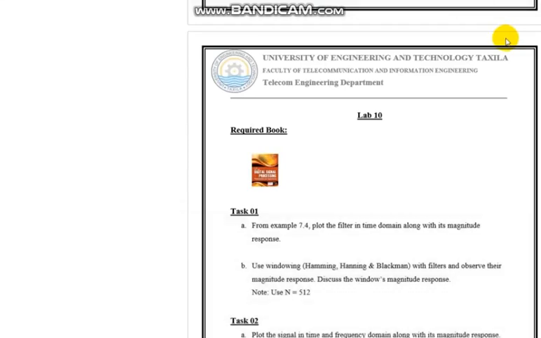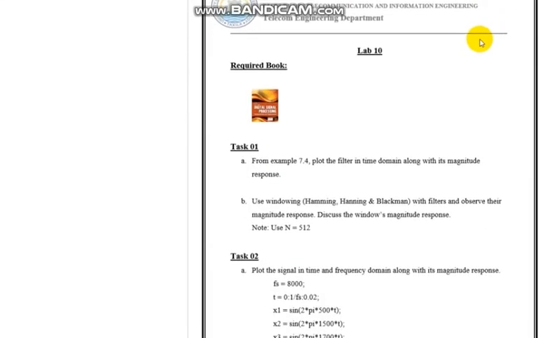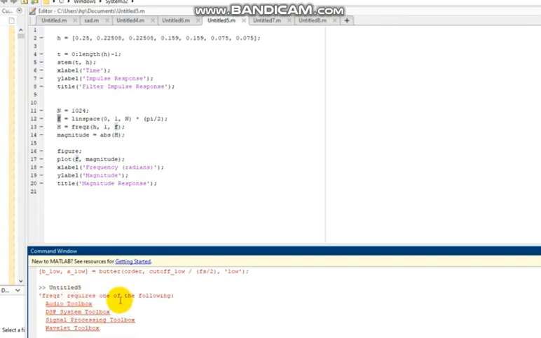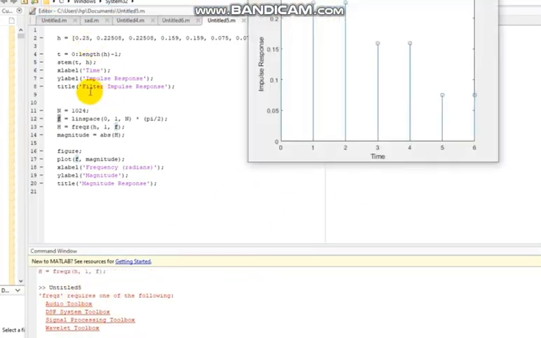Moving on toward Lab 8. In the first task, we need to plot the time domain along with the magnitude response. We need to plot using windowing: Hamming, Hanning, and Blackman. So we have a code with values like H0, H1, H2, H3, and so on. We have values in the negative as well, as H1 is equal to H minus 1, and H2 is equal to H minus 2. We have the n value, which is 1024.